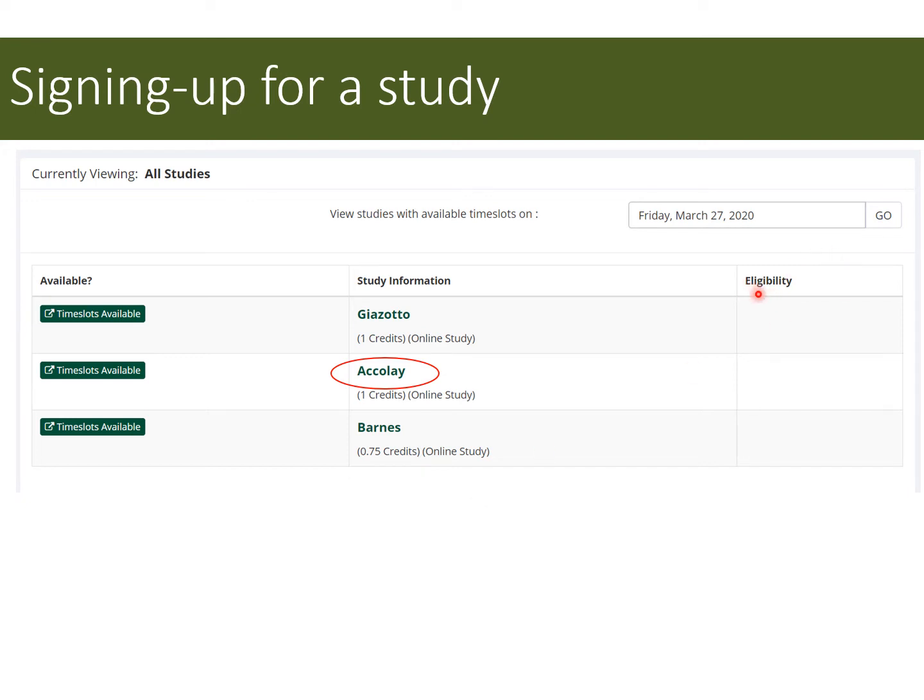If it has any eligibility requirements, they will be listed on the right-hand side in this box here. And if you are interested in participating in that study and you don't want any more information about it, you can just go to the left-hand side and press on Time Slots Available. However, if you want more information about the study, you can select the name by clicking on its green name here, and it'll take you to a more detailed page about that study.